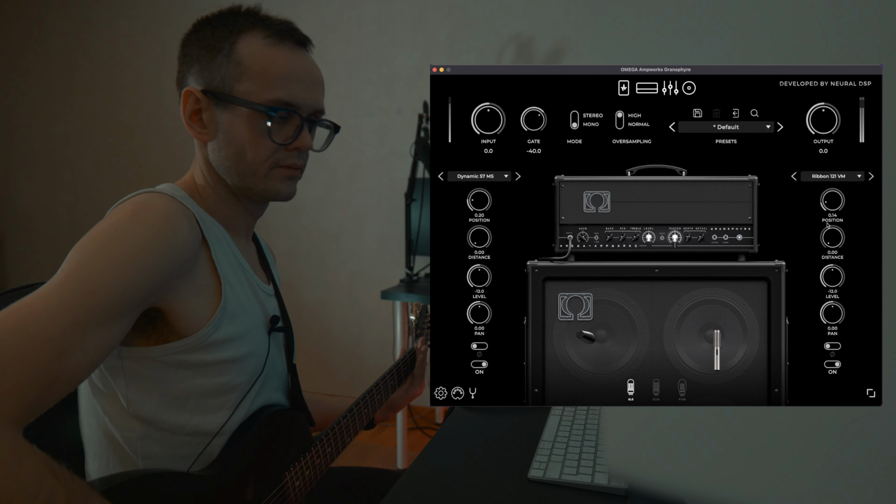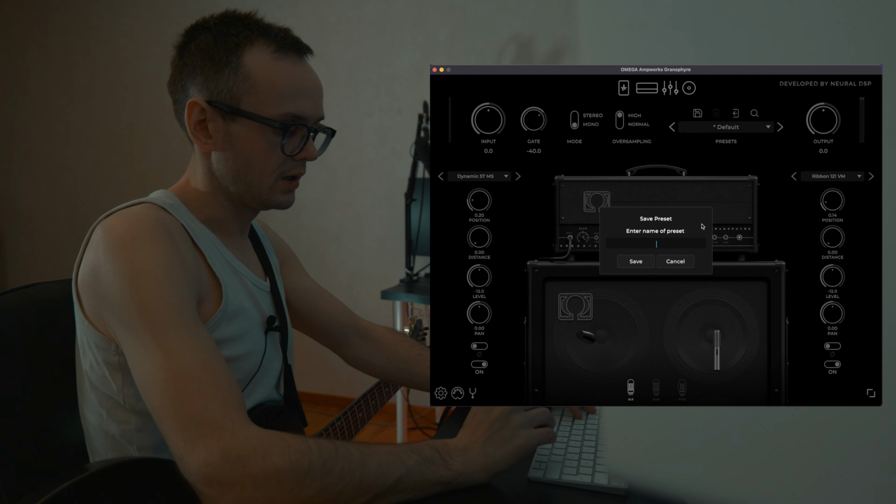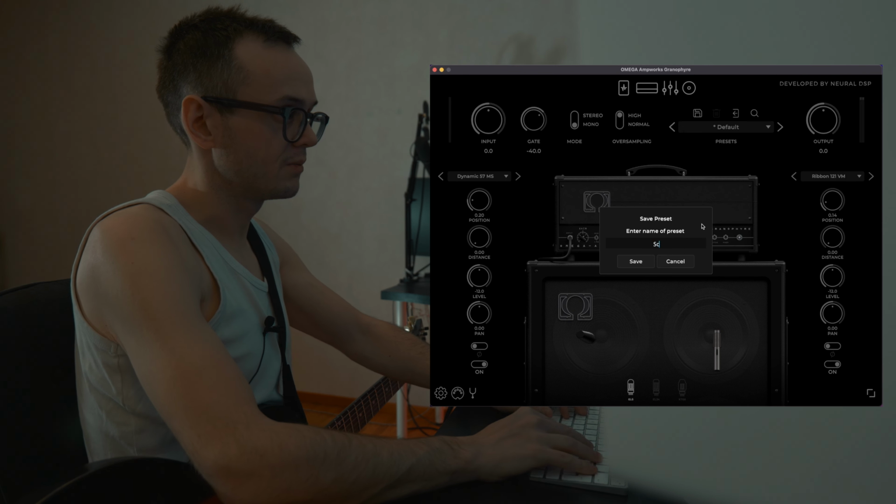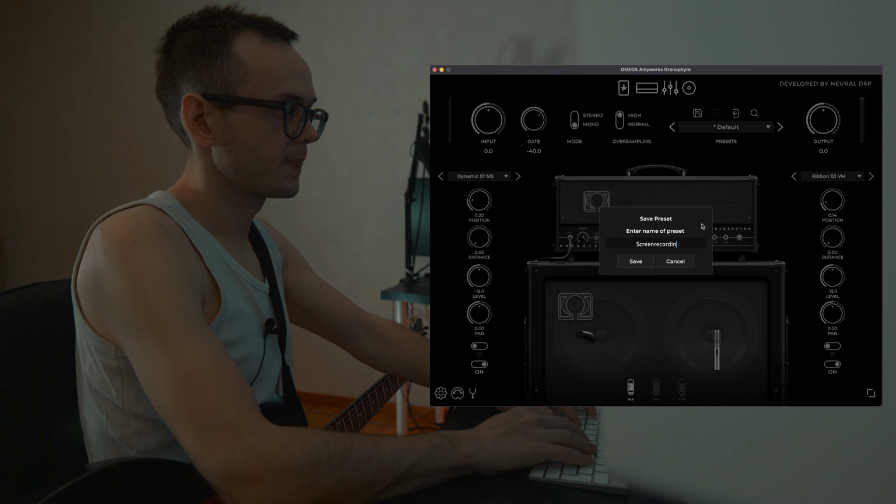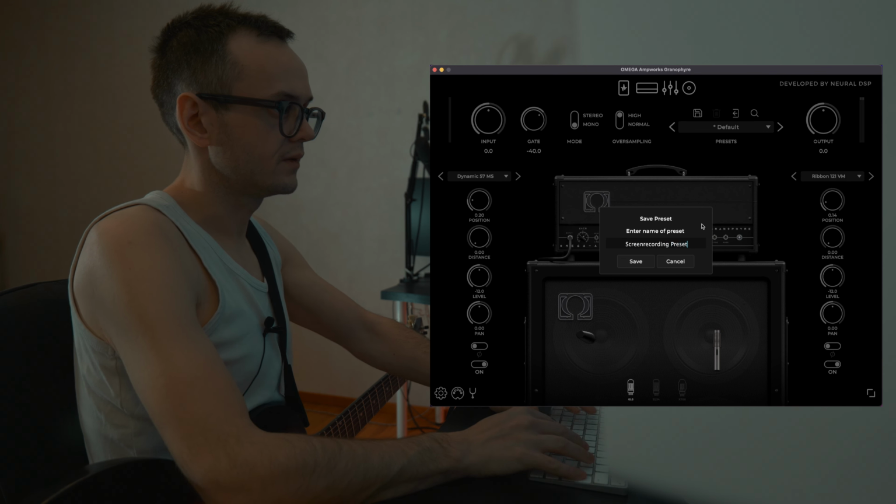Oh, that sounds pretty good, and I'm kind of happy with that. Okay, so let's save this preset. Pressing the floppy disk, press save, and then we will select the screen recording preset. There we go.